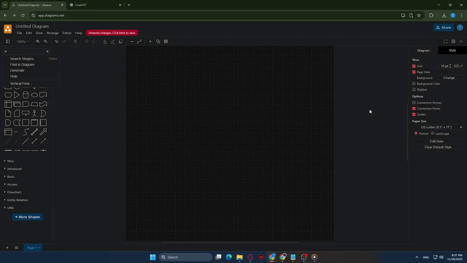In today's video, I'm going to teach you how to quickly toggle the layers window in Draw.io using a keyboard shortcut. If you work with complex diagrams, layers are a simple way to keep things organized, and knowing how to reveal or hide that panel on demand will save you time and screen space.